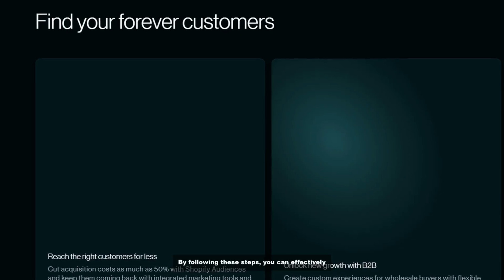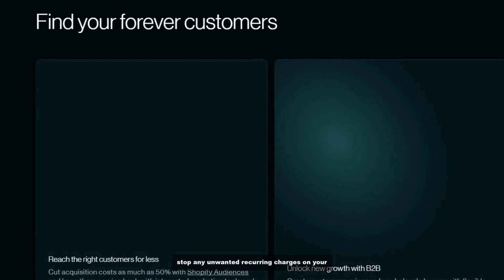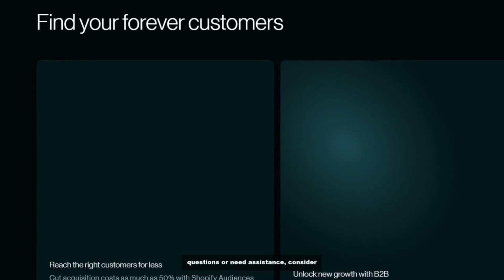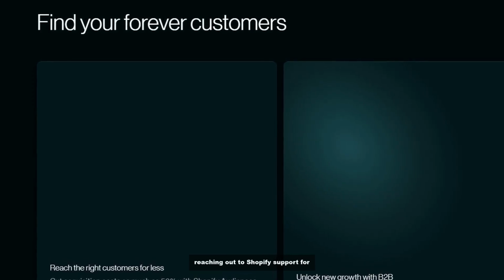By following these steps, you can effectively stop any unwanted recurring charges on your Shopify account. If you have further questions or need assistance, consider reaching out to Shopify support for additional help.